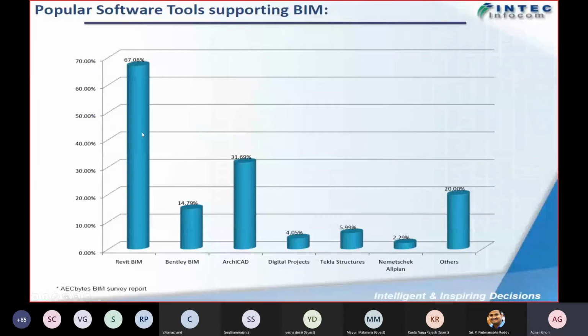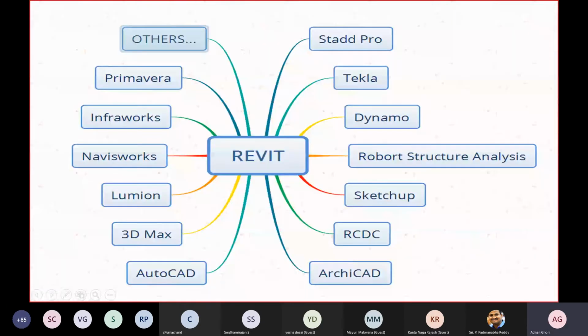Now talking about the maximum usage, as you can see from the graph itself, it's Revit, while Archicad is also being used by a lot of architects. You have different integrations with Revit, as I just mentioned in the previous session. I have shown you the entire Revit integration map, where you can interoperate with other software tools like Dynamo, Tekla, STAAD.Pro, RCDC, and every tool. Whichever tool you want to interoperate with, you can interoperate with any tool available. And these are the projects.